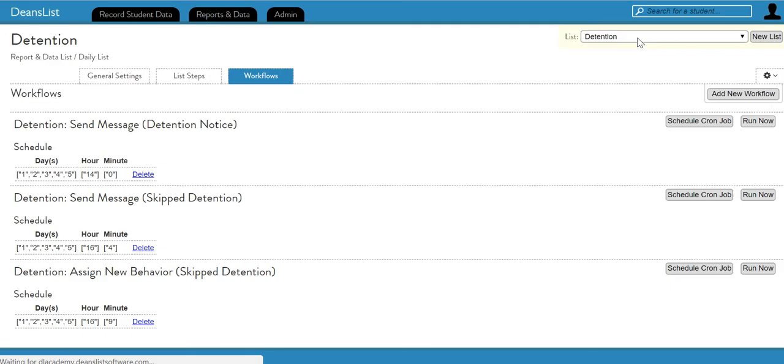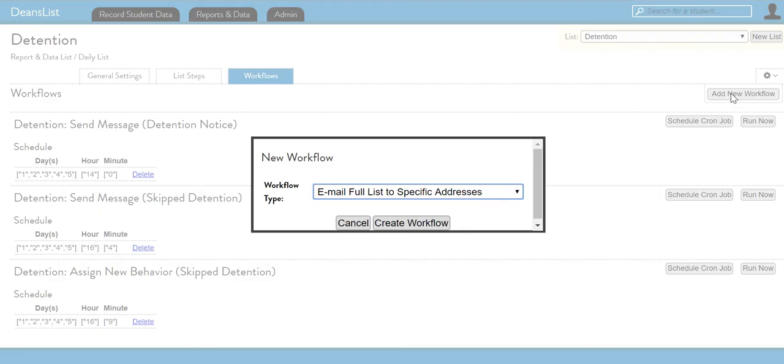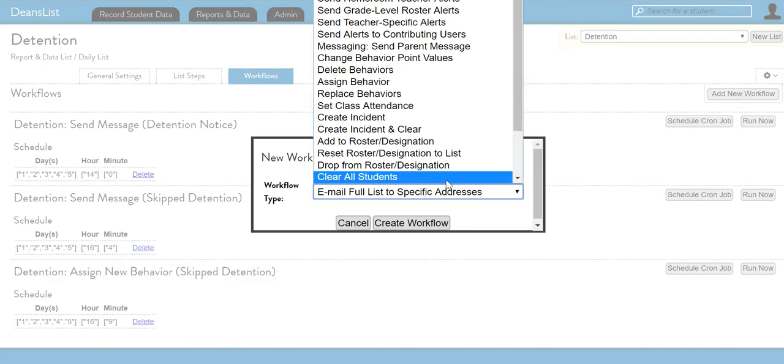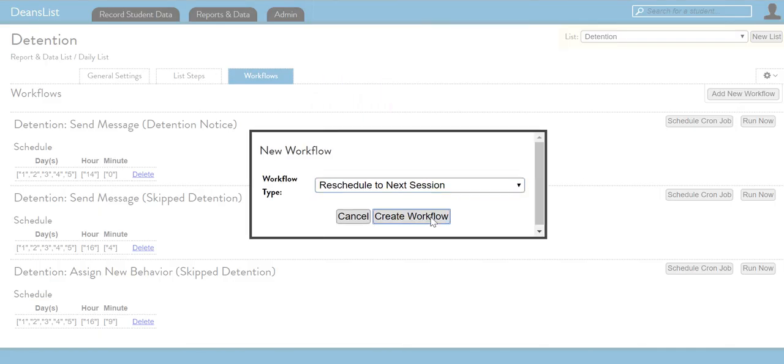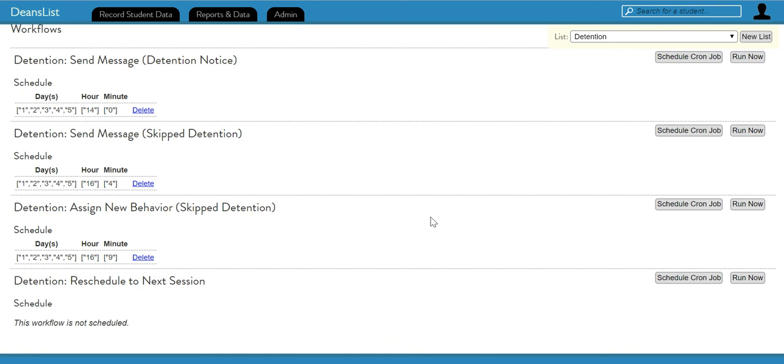So now that we set that up, the last thing that we want to do is reschedule any student on that list to the following day so that they have to serve the next day. So I'm going to go back here. I'm going to click Reschedule to Next Session and click Create Workflow. I have to reschedule this next session after all of these other workflows. If I had the reschedule next session first, that means that all these students would be taken off this list, and then none of these behaviors or messages would be sent to the parents.